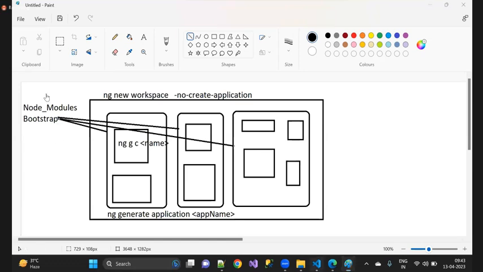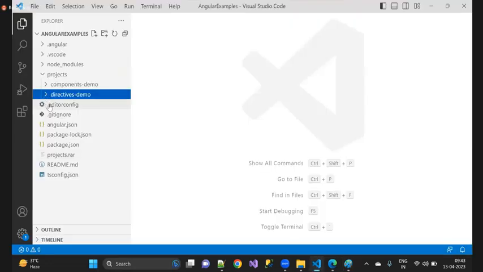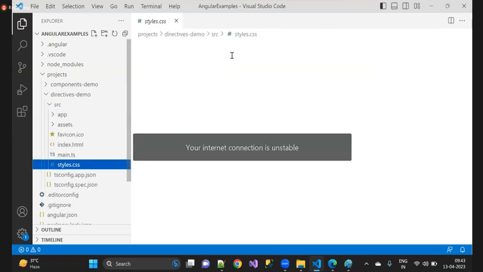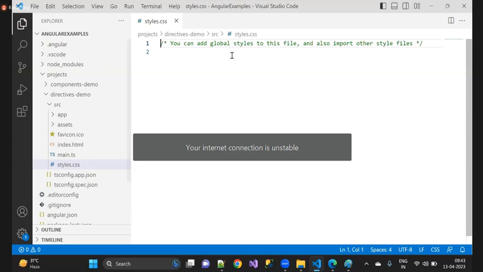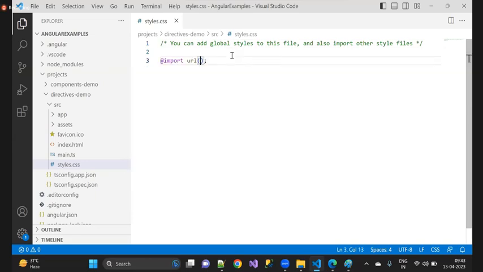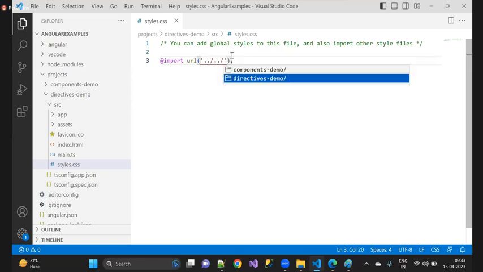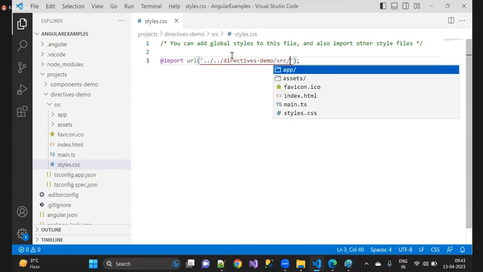Now how can we do that? I'll go to my application, directives demo, src, and here I have styles.css. In the styles.css, let me use the import statement. Now you can see directives demo, and then src, and then we have what?